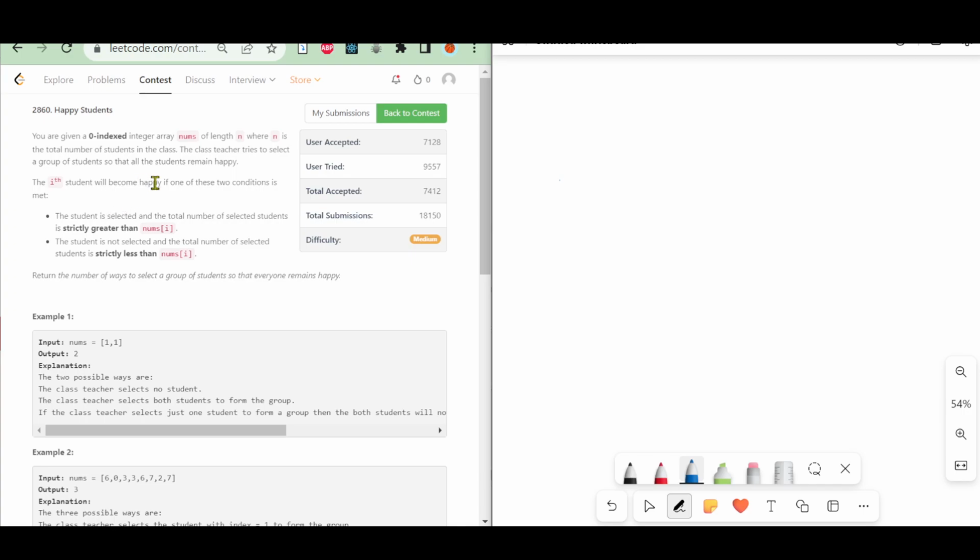Now let's start with the problem statement. It says that we will be given an integer array nums of length n, where n is the total number of students in the class. Here the size of the given integer array denotes the number of students in the class, and we have to make a group of students so that all students remain happy. Now what is the condition? A particular student at the ith index will be happy when certain conditions are met.